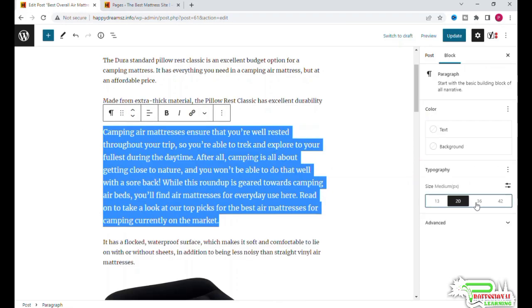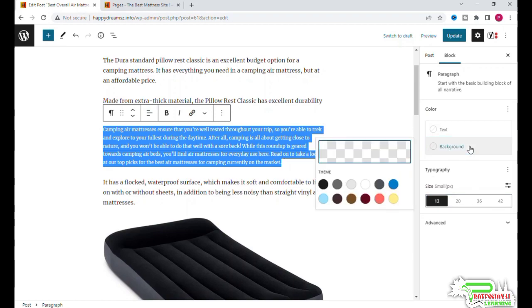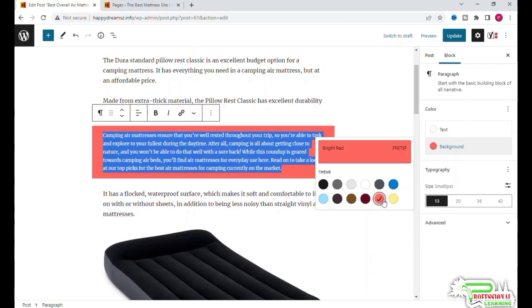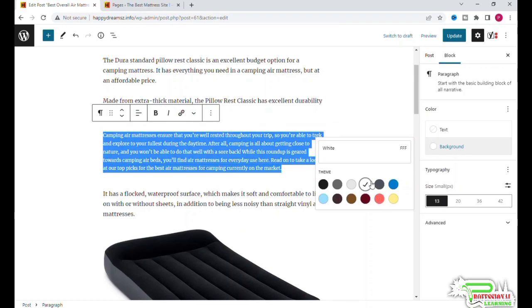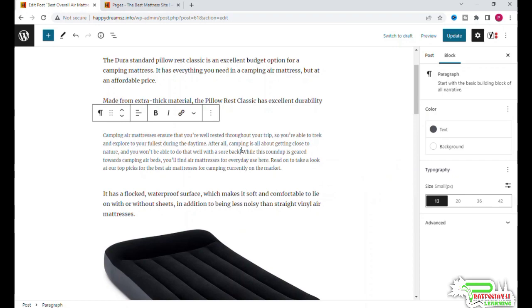You can change the font size, add a drop cap, change the foreground and background colors, and if you have specific CSS classes to be added for a particular block, you can paste them here in the additional CSS classes box.